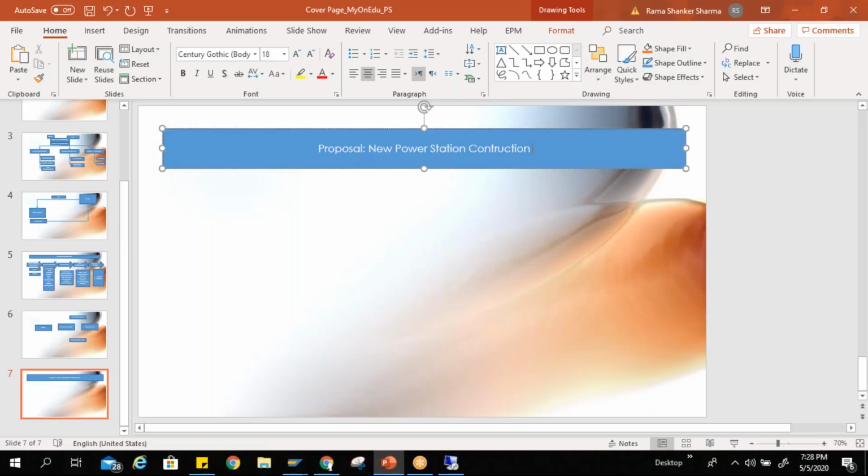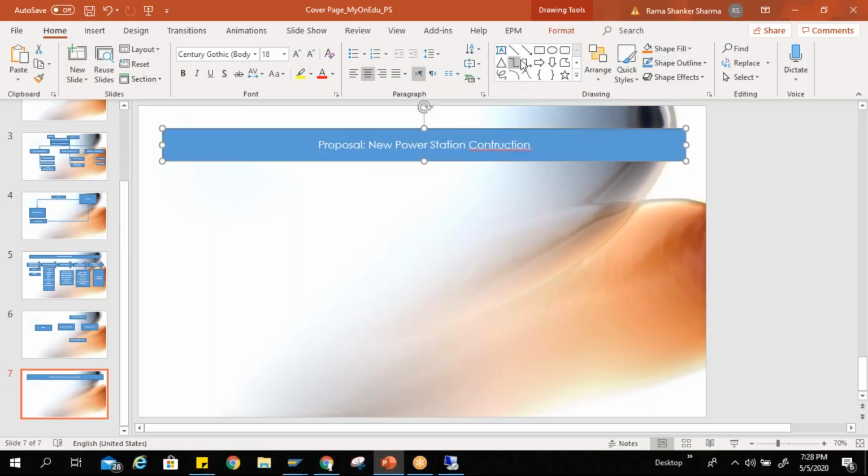Okay, and what you will do exactly when you go for this proposal: first of all, you need to collect all the requirements. What efficiency has to be there when you are constructing this station? You need to understand the requirement as per the area where you are constructing it. Based on that only, you are constructing this power station.